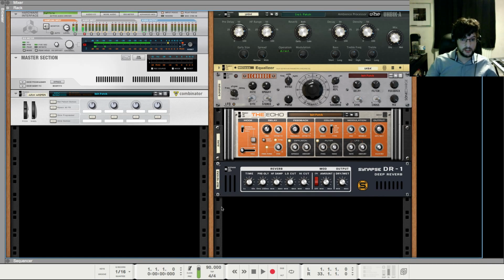And yeah, so let's get cracking, I guess. So to start with, let's just have a look at my default rack setup. You can see it's quite straightforward. I've got 4 aux sends being used, and a main master combinator.